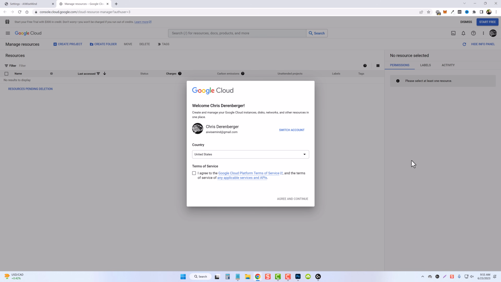The first time you log into this, if you've never accessed it before, you're going to see a screen like this. Otherwise, your screen may be a little bit different. Make sure you come up to your profile here on the upper right corner, click on it, and make sure you have the right Google account selected. Now you're just going to make sure your country's selected and you agree to the terms and continue.